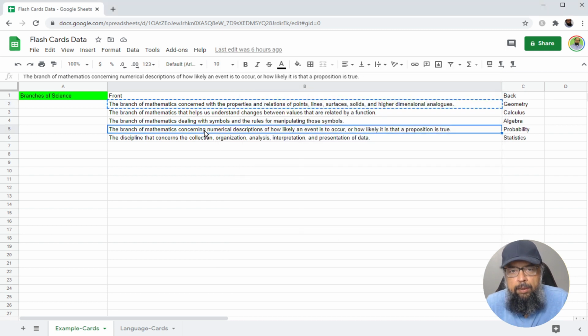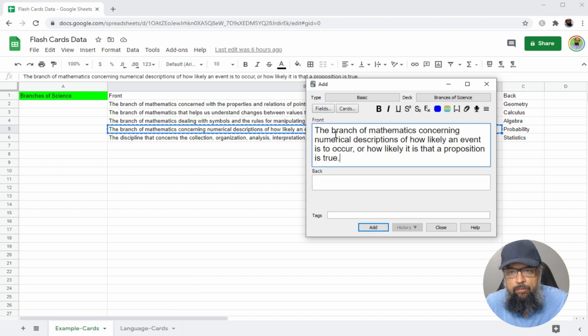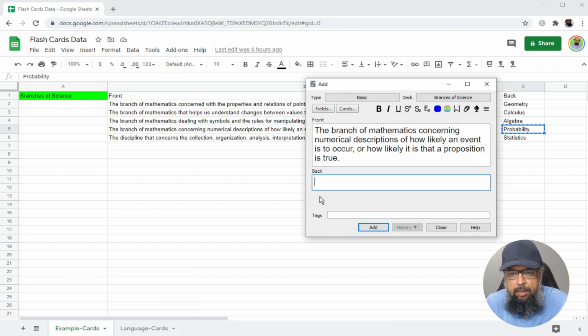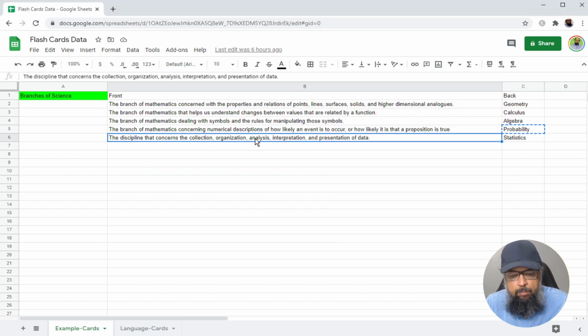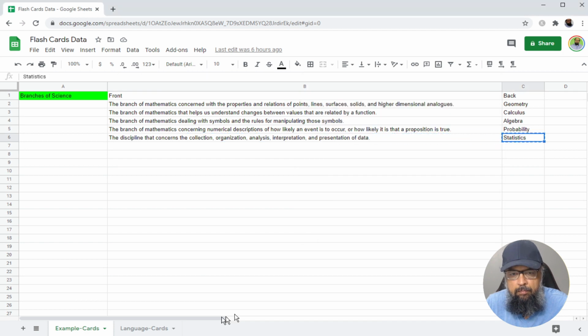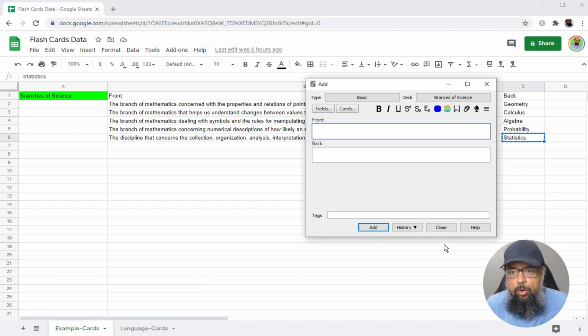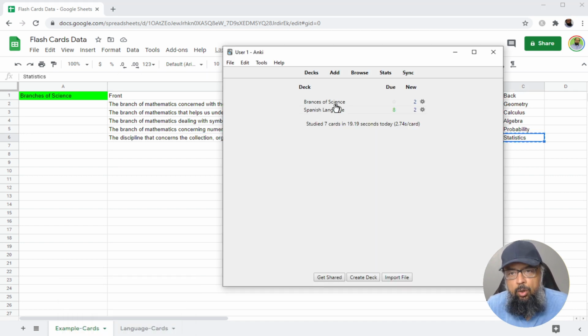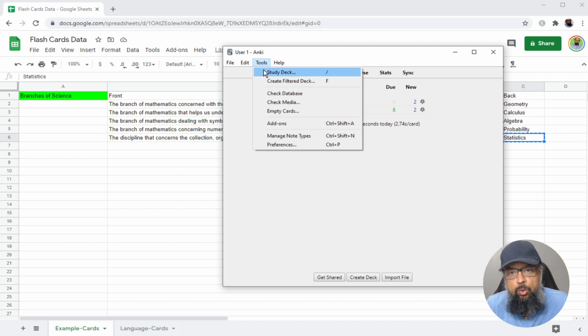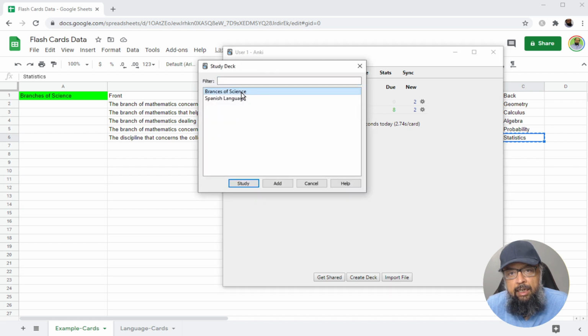And now I can copy any card from here. Let's say Control C, Control V, and then Control C and Control V, and click add. And let's do one more, add. And now you can close this. And now if I look at my deck, I can see there are two cards. And now to study these decks, I click on Tools and Study Deck and select my deck and click Study.